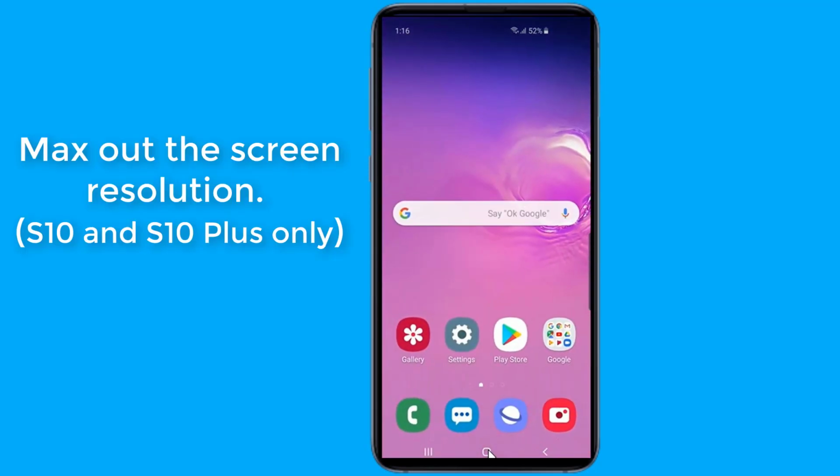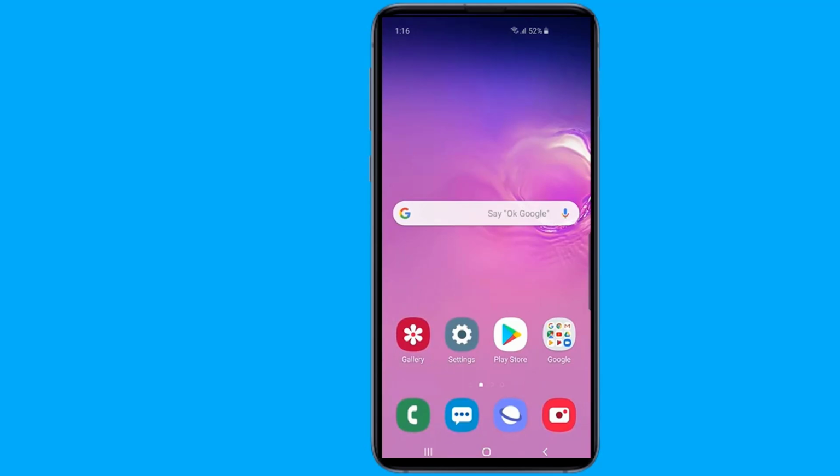Max out the screen resolution, S10 and S10 Plus only. The Samsung Galaxy S10 and S10 Plus have big, beautiful screens. Sadly, by default, they are set to a lower, Full HD Plus resolution, 2280 x 1080. You can leave the screen at this resolution if you want to conserve battery life, but swap it to WQHD Plus, 3040 x 1440, if you want the best experience possible.